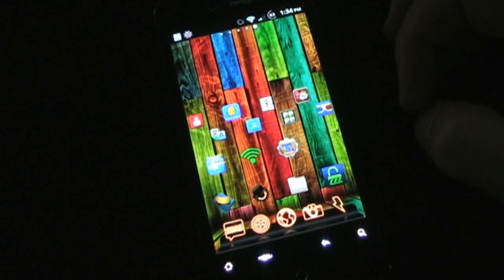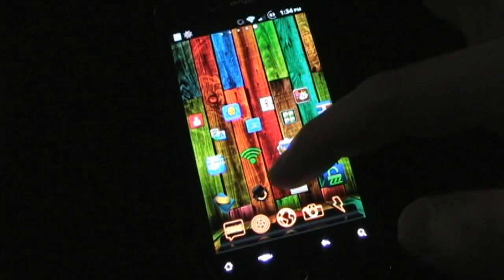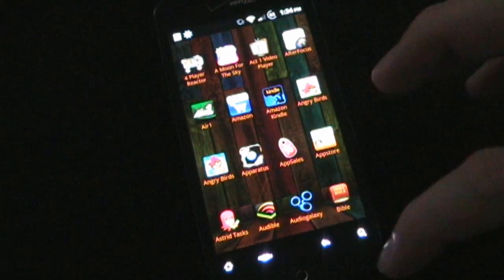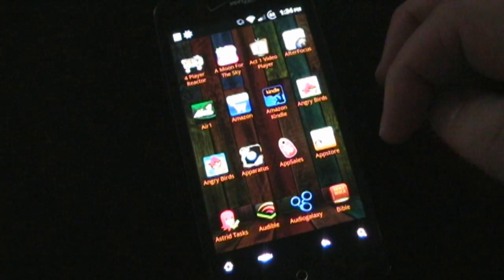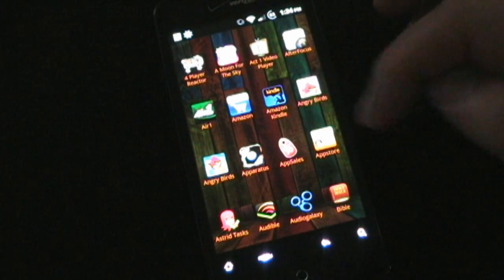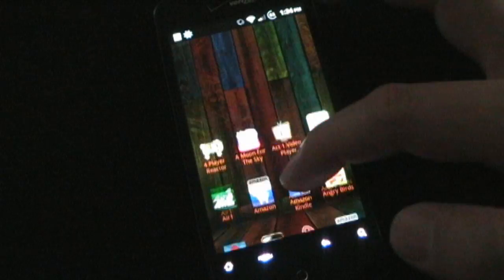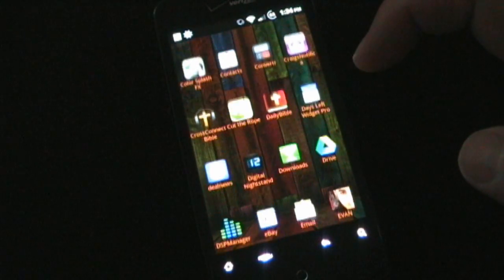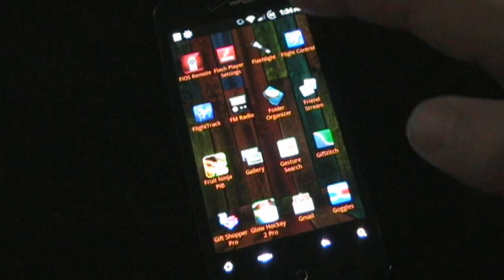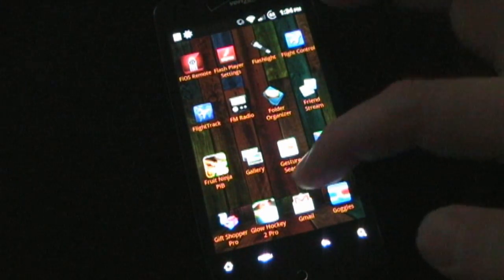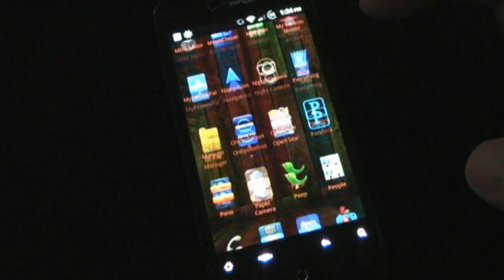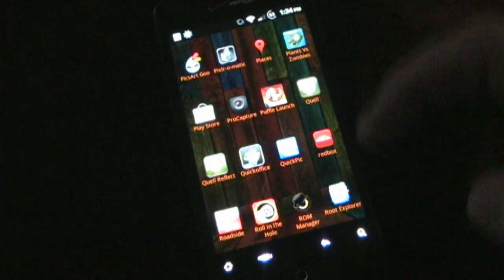Real quick, I'll show you the gestures. If I gesture up on my home screen, it automatically opens my app drawer. And you can see my app drawer settings. I have the semi-opaque black background and then the orange labels. And you can see how it scrolls, and when it stops scrolling it snaps so that it's not going to stop like that where you have half an icon showing. When you scroll, it's going to snap into place.